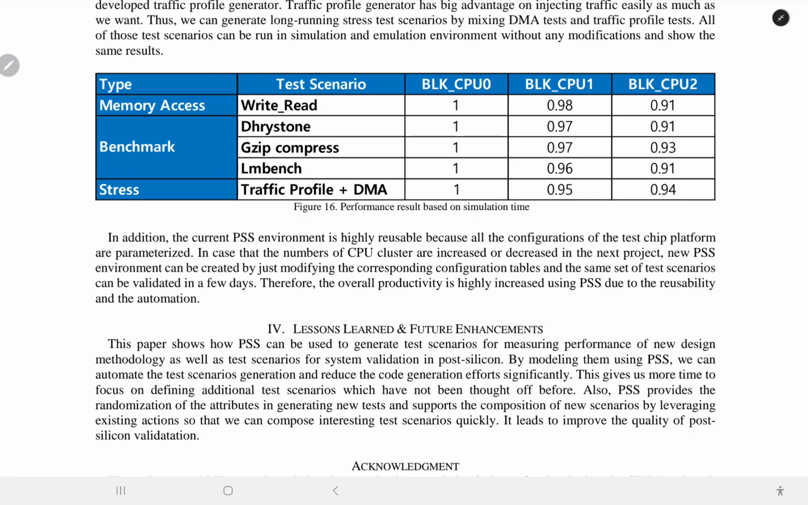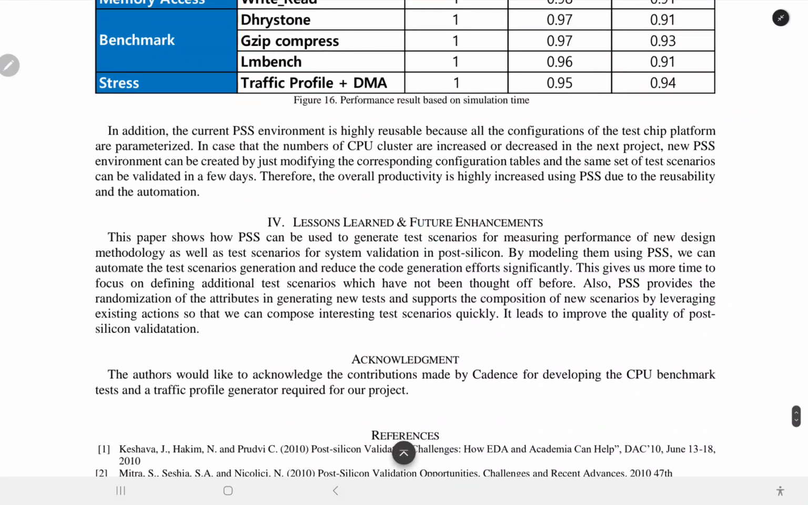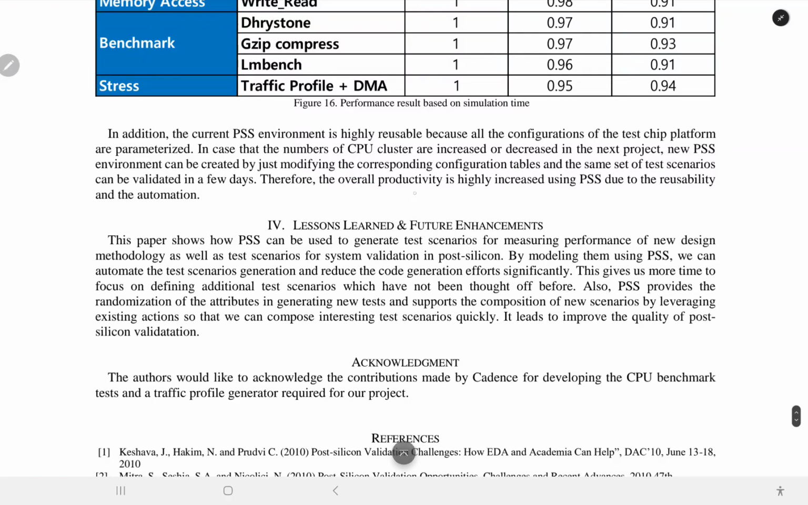In addition, the current PSS environment is highly reusable because all the configuration of the test chip platform is parameterized. In case the number of CPU clusters is increased or decreased in the next project, a new PSS environment can be created by just modifying the corresponding configuration tables, and the same set of test scenarios can be validated in a few days. Therefore, the overall productivity is highly increased using PSS reusability and automation.